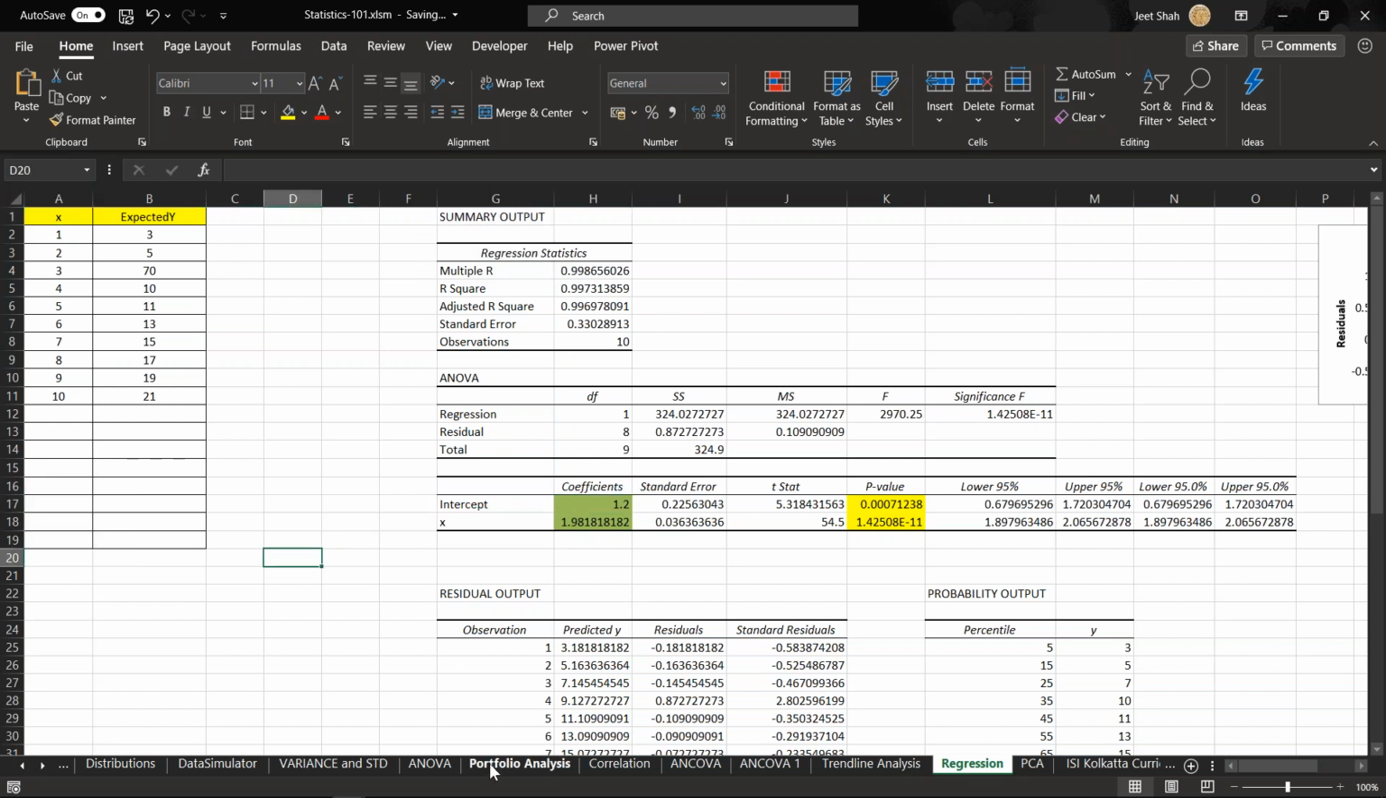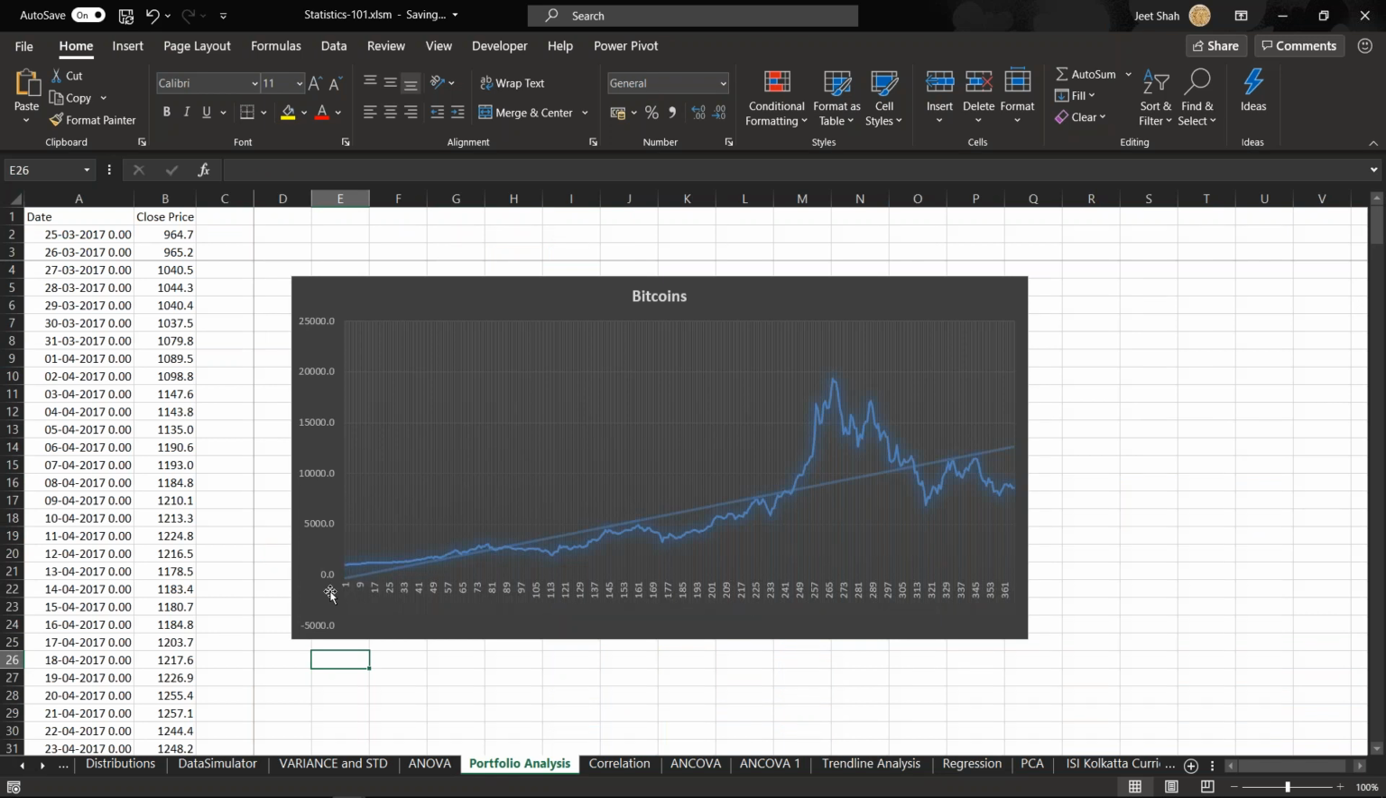So if you see this trend line carefully, at some point it'll basically intersect the y-axis, right? Can you see that?